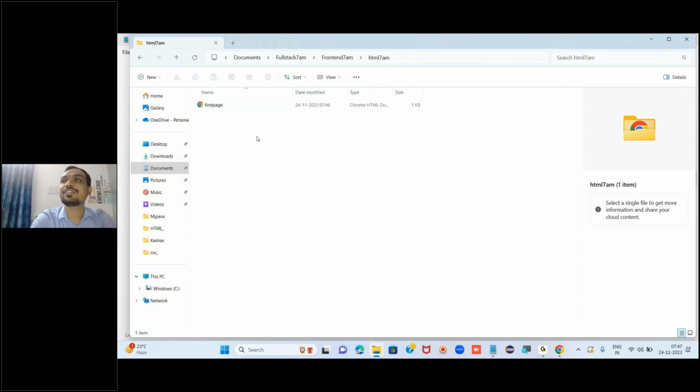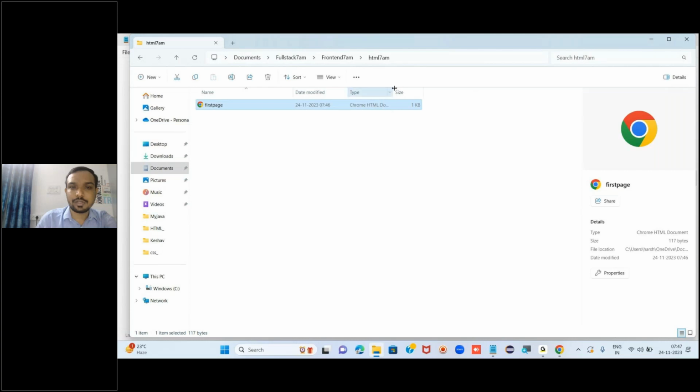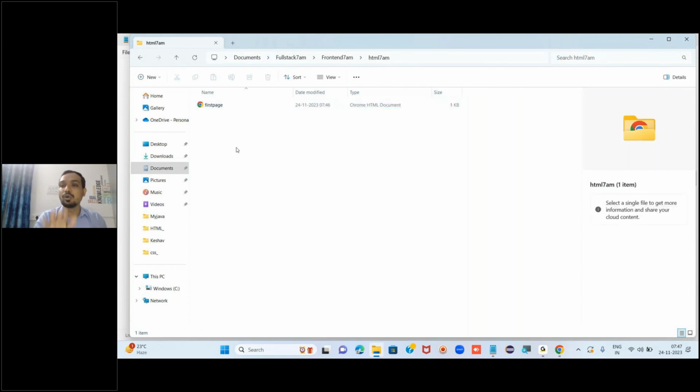Able to see the icon? What icon is it showing? Google Chrome icon, right? And what file type is it telling? Here is the type. HTML. Why is it actually showing Chrome? In my computer, Google Chrome is the default browser. In your computer, Microsoft Edge may be the default browser. Maybe Safari. Maybe Firefox. You understood? That icon will be shown there. Clear? Here also, actually it's an HTML document only.